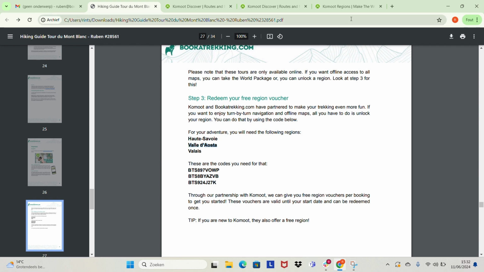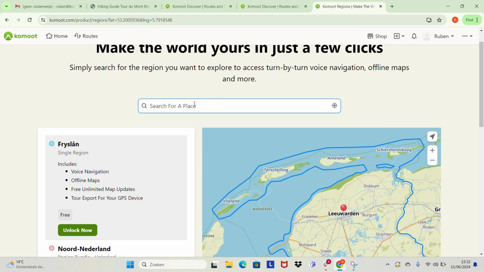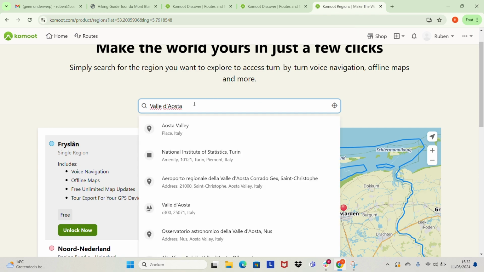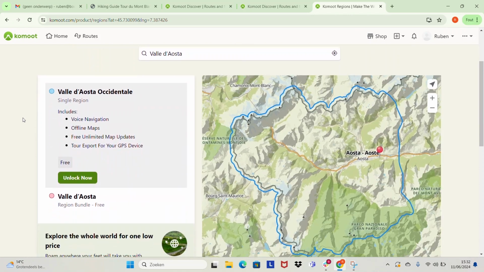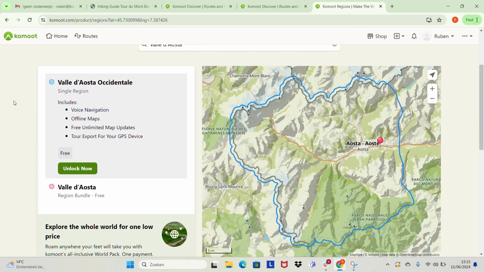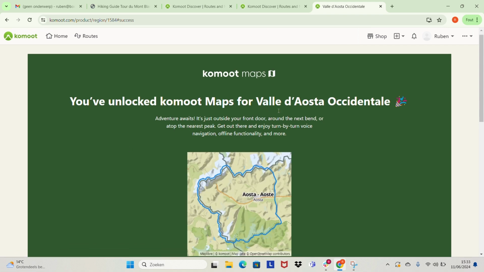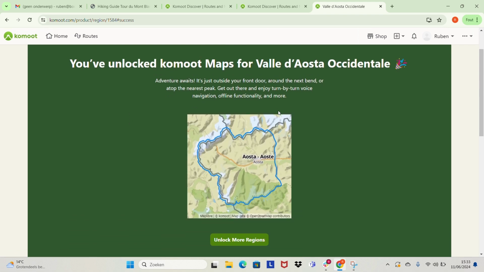I'm going to copy it, go back to Komoot, and fill in the region. Now you can see the region that you're going to be hiking. Just unlock your region and you're good to go. So I'm now clicking unlock. And you've now unlocked this local region for your hike.